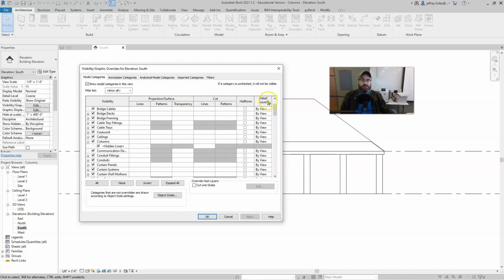And I can also set the detail level. Right now my detail level is set by default. It's set by whatever I have down here in the corner. I can actually change this to where it's set by the columns themselves. Let's actually go ahead and change the columns to fine. And that way we'll see all the overrides in very great detail.